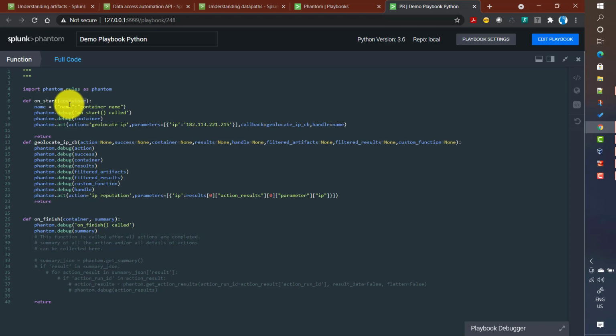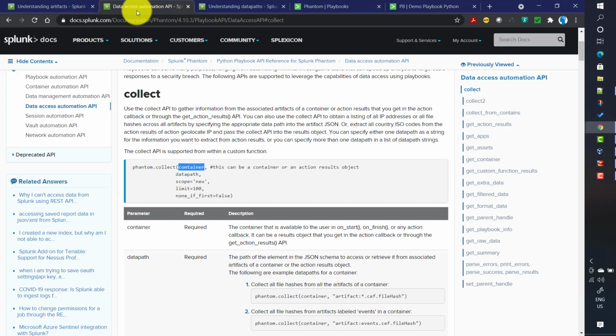Collect can also be used to fetch data from the action result as well. Right now we parse this JSON object to get the IP address. Today we will see how to use the collect method to get that output as well, which is a more concise format, and I think we should be using that one. Let us go back to the documentation again. The first argument is the container. It could be a container object or an action result object as well.